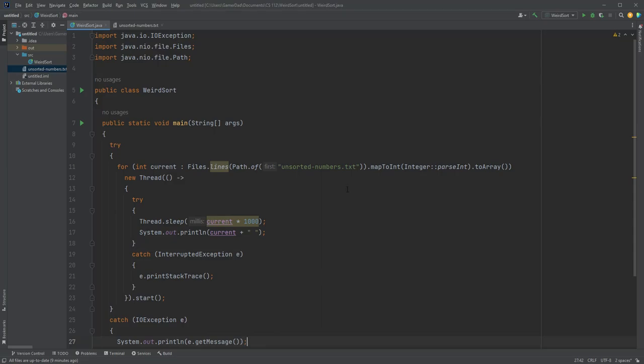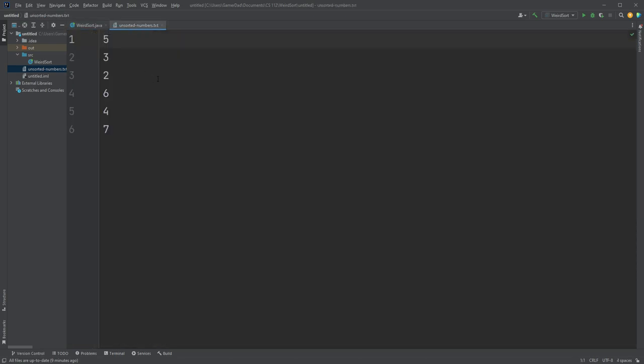Alright, so today we're going to talk about this Java program called WeirdSort. For a brief description of what this program does, it's going to take numbers from this file, unsortednumbers.txt, which has the numbers 2 through 7. It's going to take those numbers and sort them and then print them on the screen.